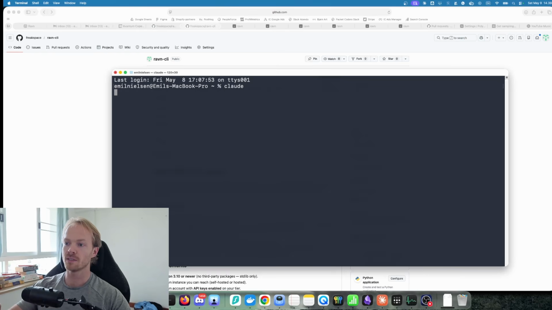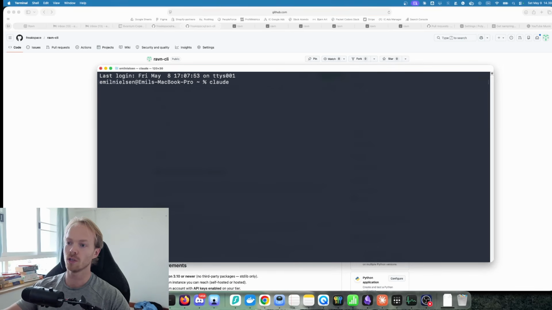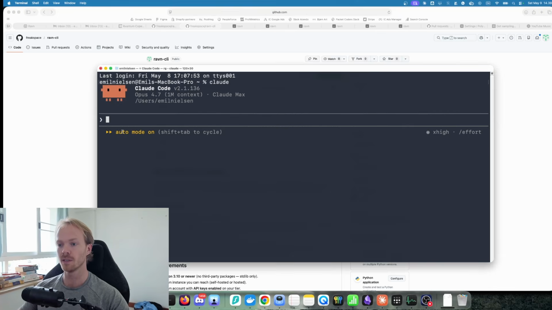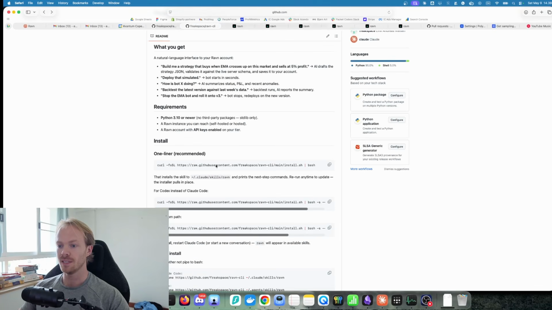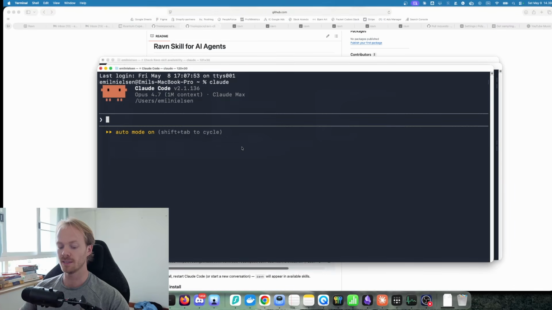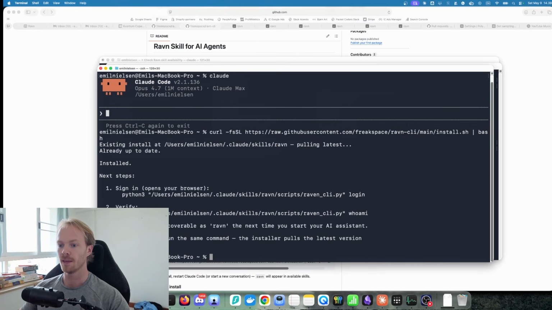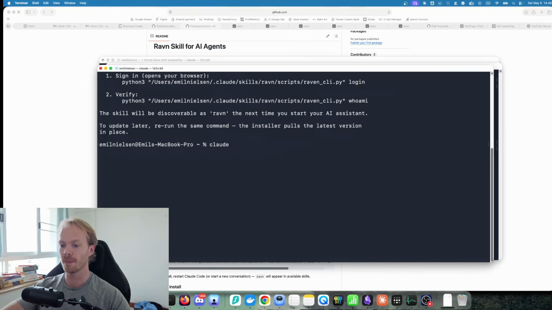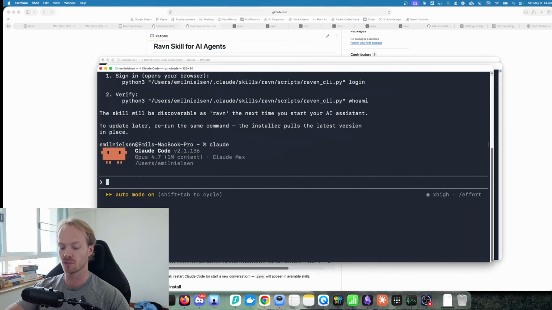All right, so first you can start by opening up a terminal. I'm going to use Claude. You can also use Codex. And down here in the description, you can find a one-liner, and you can just copy this and then install it. So I'm going to go out from this here again and just install it like this. Since I already have this installed, I don't need to do more, but you're basically going to be presented with this.